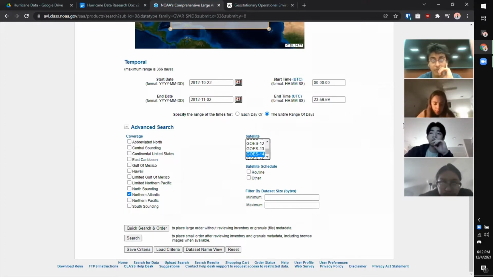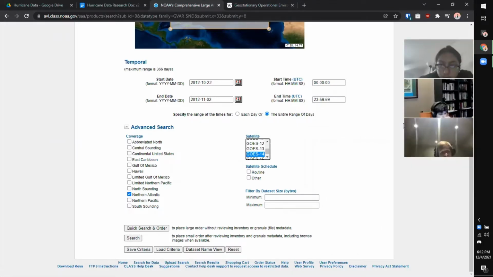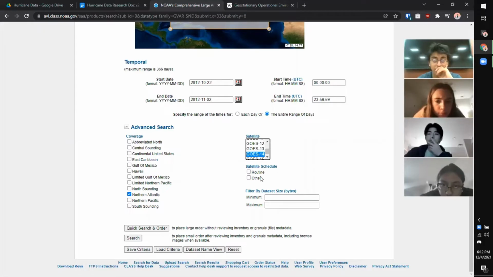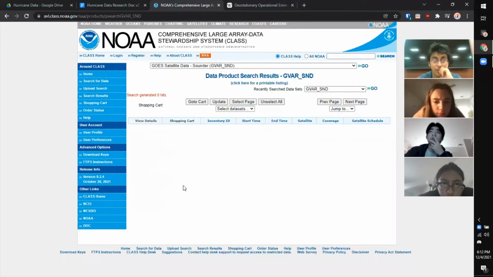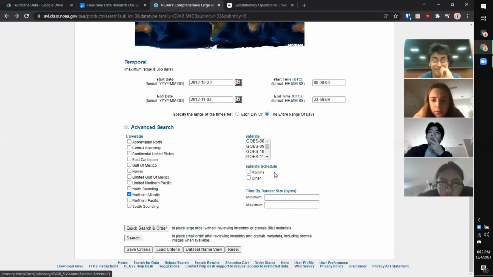Real quick, does anyone want me to slow down or explain anything from before? Looks like we're all good. So once we select GOES 14, we want to click on search. Wow, amazing. Never mind, go back. We're going to be using GOES 13 after all. Let's go with GOES 13.